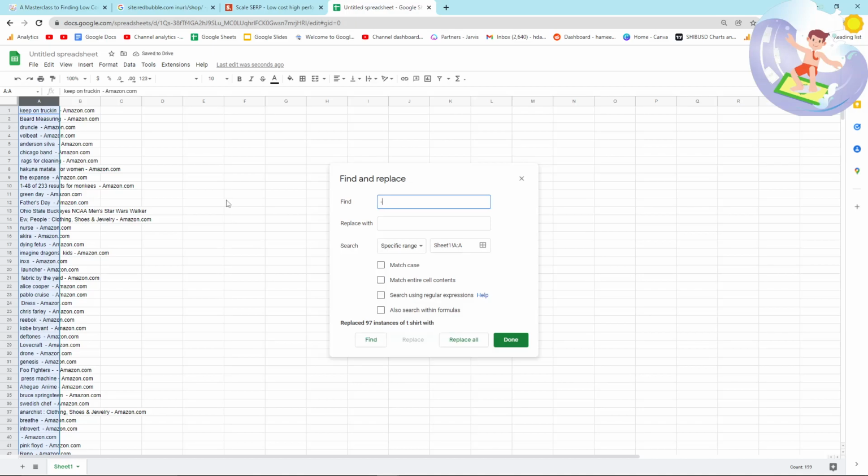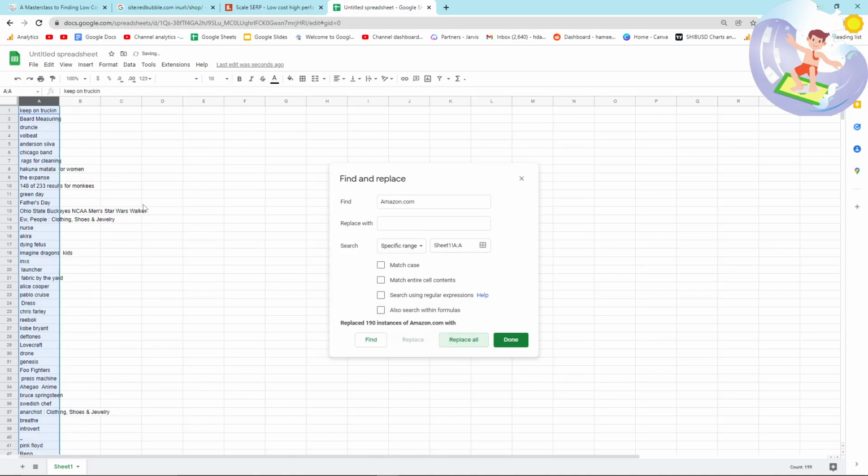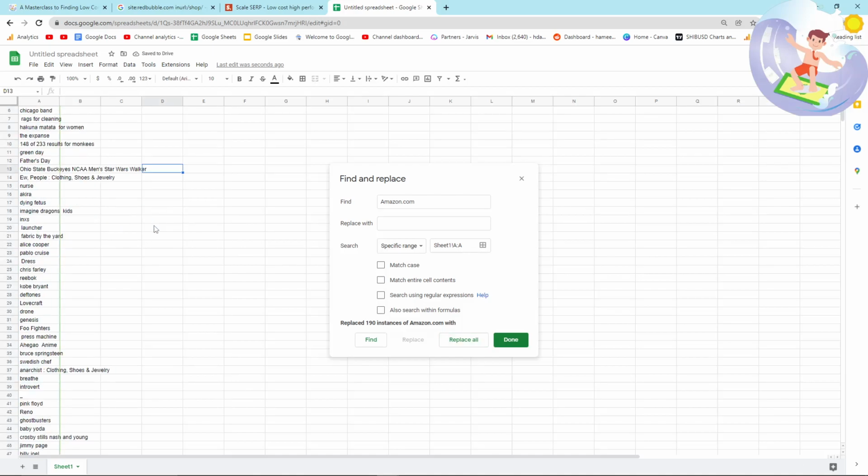And we're going to get rid of the hyphen. And we're finally going to get rid of amazon.com. Replace all, just like that. These are now pretty much all keywords.